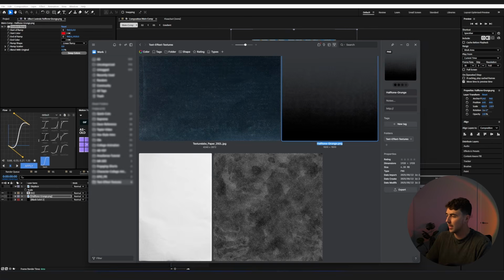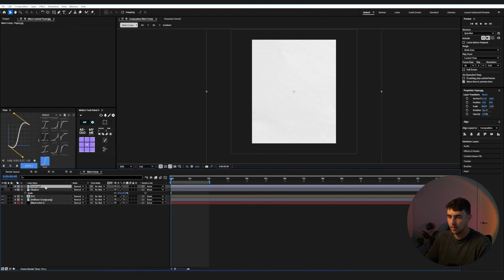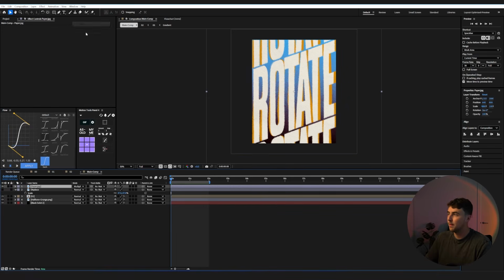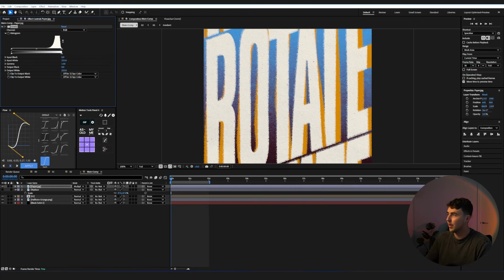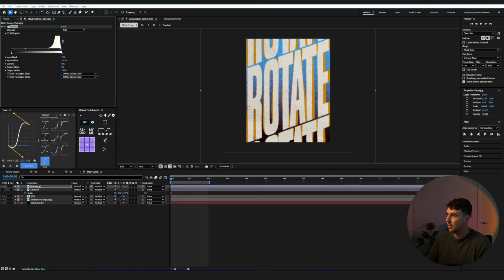Now let's add some texture to these white parts in our text. So we can come back in and add in this paper texture. We can put that to multiply. And we can add in levels if we wanted to change how bright this effect's coming through. Right, that's looking really good.